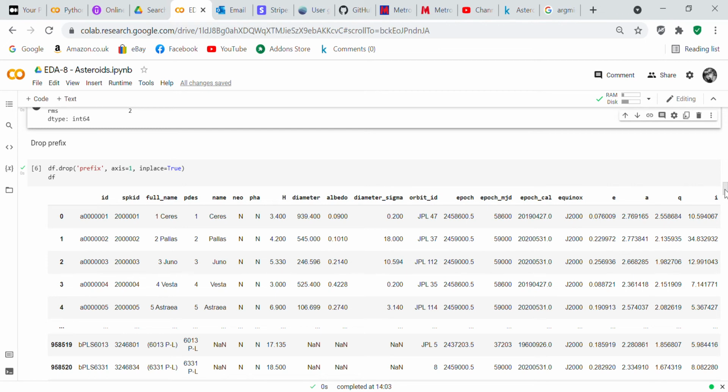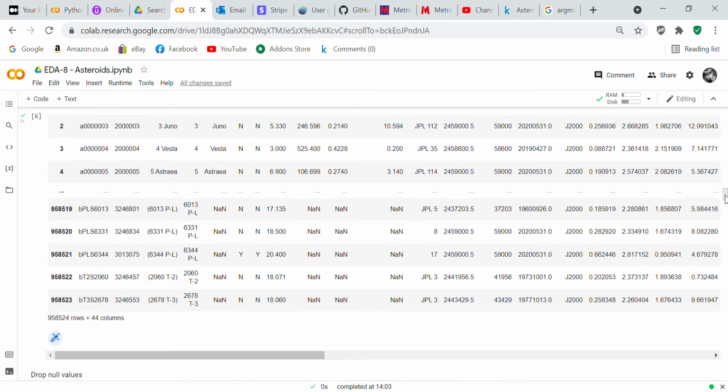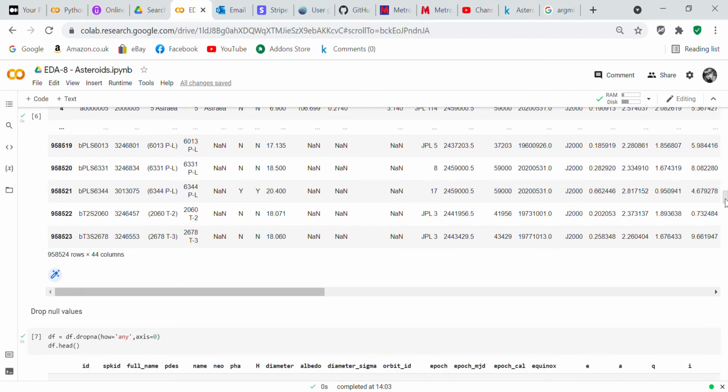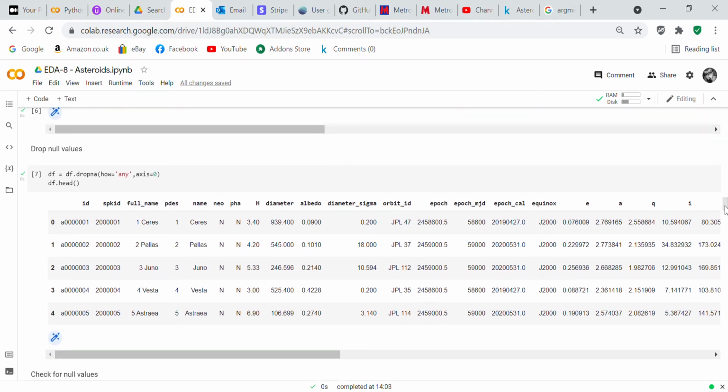And whenever I dropped the prefix, I still had 958,524 rows, but I had one less column. I originally had 45 columns, now I only have 44 columns. Because the prefix had most of the null values of that entire column, with only about 18 rows that actually had a prefix on it, dropping it helped eliminate a lot of the null values.